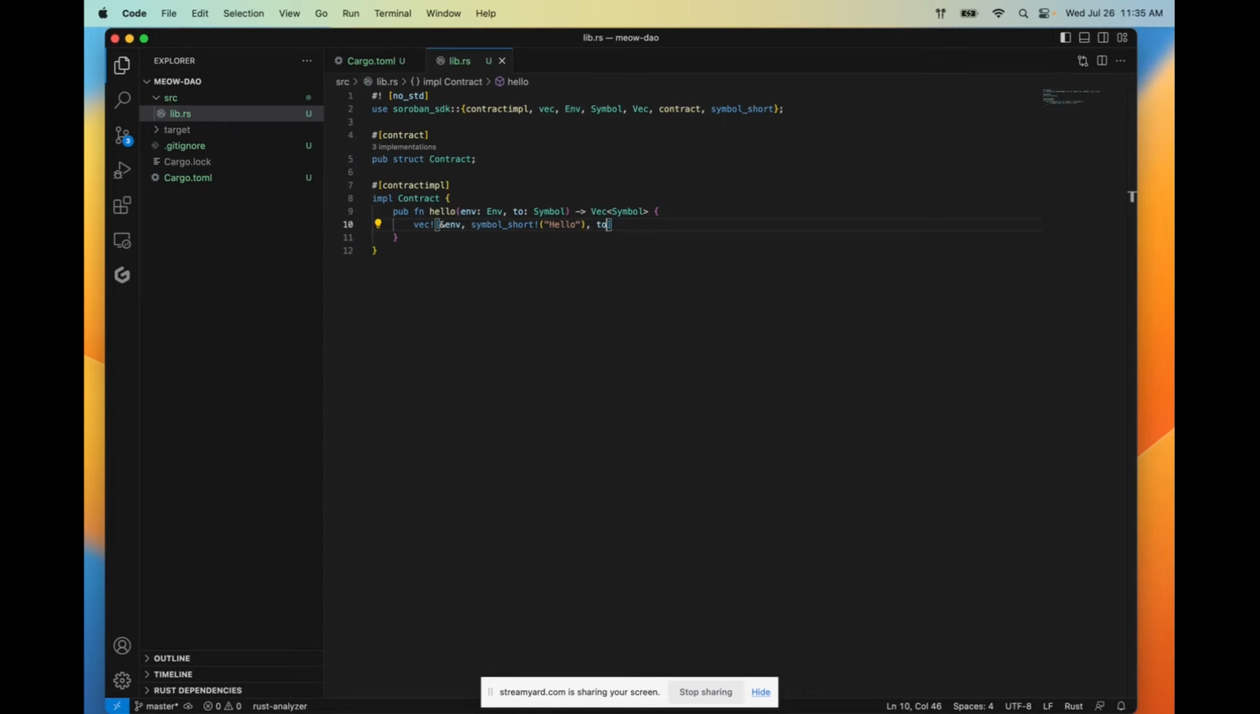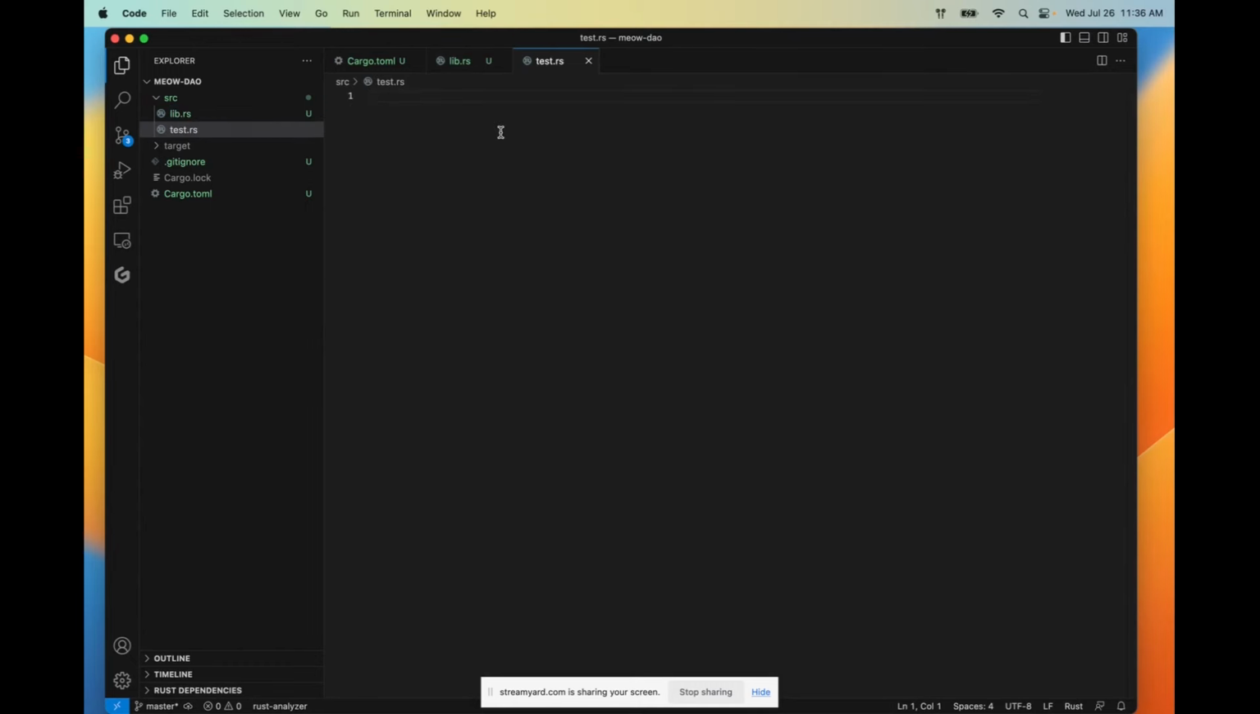And finally, our second parameter, this is the parameter that we're going to pass into the function when we invoke it in a second. So that is our smart contract code. We're going to test our smart contract before we build it and deploy it in a moment. And to do this, we're really just going to copy over some code from the Soroban docs, which I will link for you. So in order to do this, we're going to create a new file called test.rs.